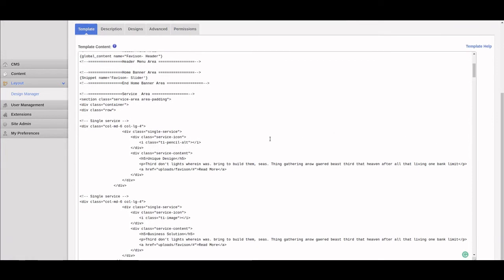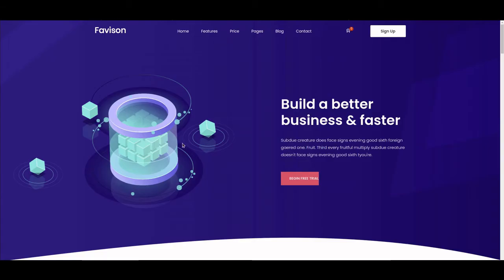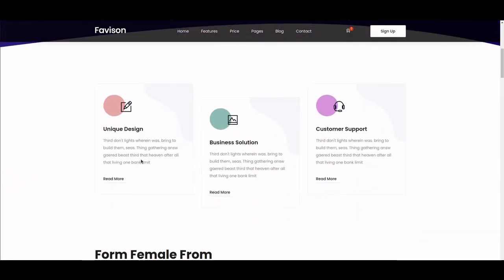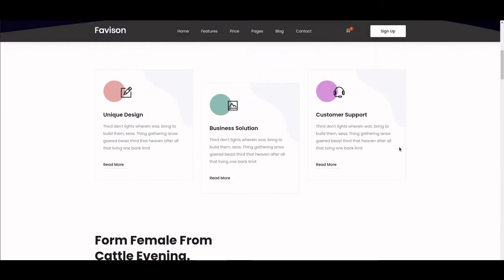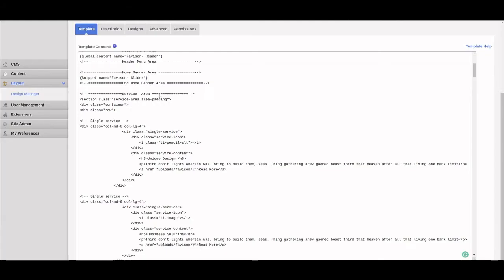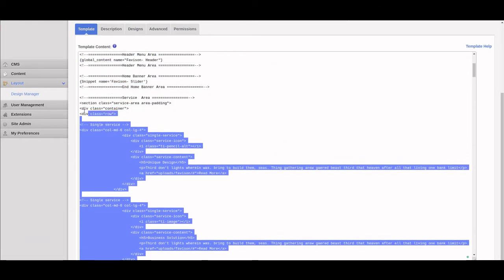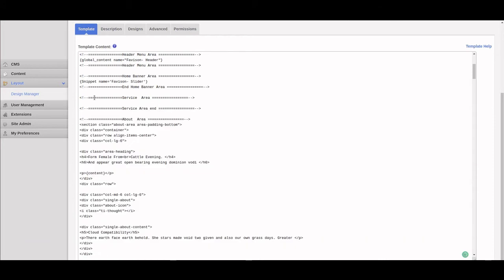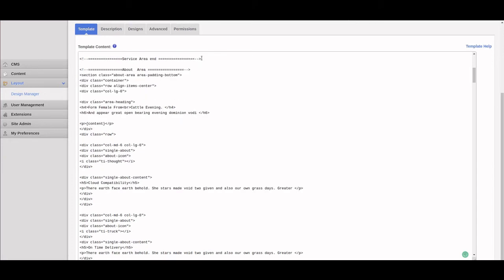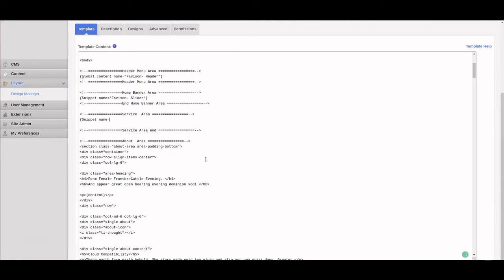So let's look at the other areas that we have on the site. Here's the service area, and this comes right after the slider. So here's the slider, and then this is the service area. These three services that are provided become the service area. So we're going to grab the service area, and we're going to turn that into a snippet as well. I already know what we're going to call this one, so I'll just go ahead and enter it before. This is Favison Services. We'll call this Home Services.